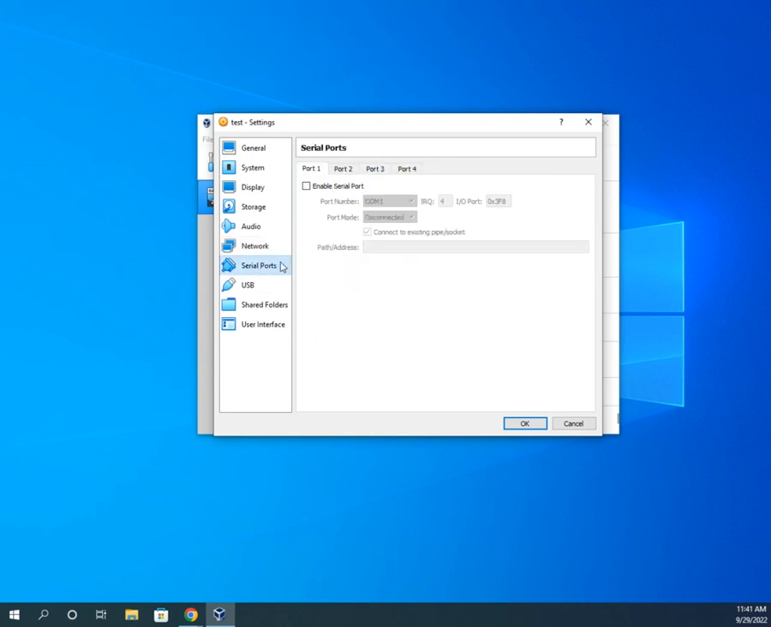Okay, serial ports, we can enable serial port access if we want. So I can go to COM1 and say, yes, allow this to access COM1, and I can pipe it to the host device or wherever I want it to go. Not something that we find a compelling need to do very often, but it is something that's supported.